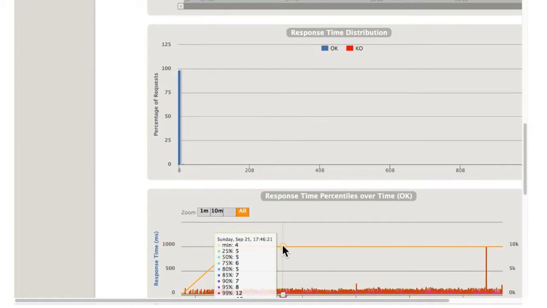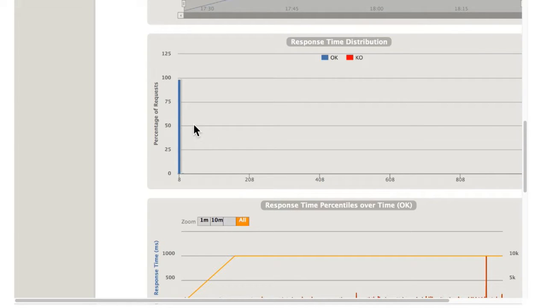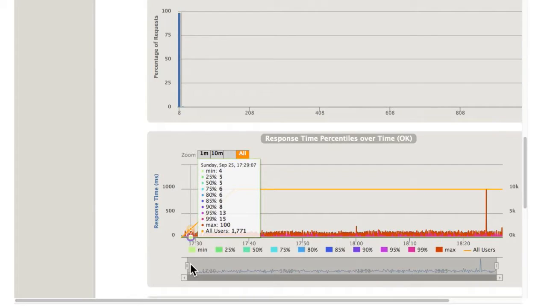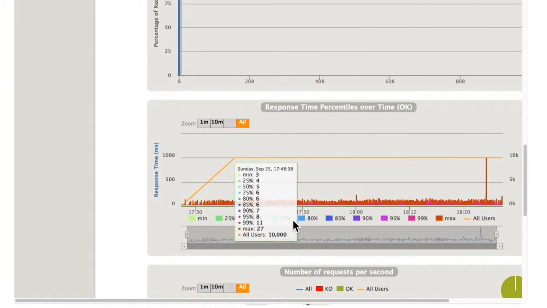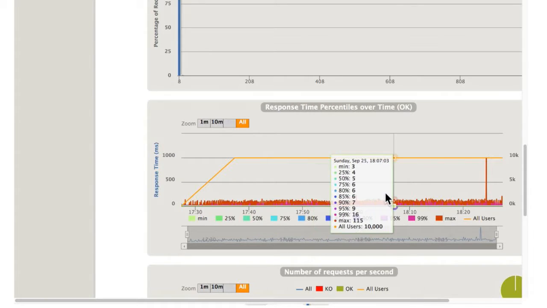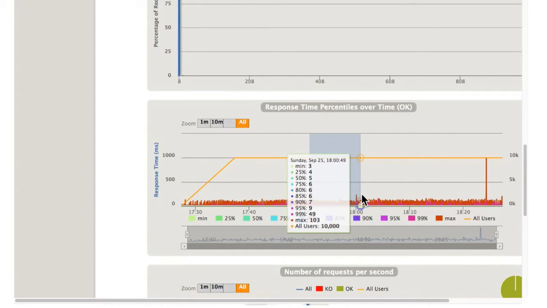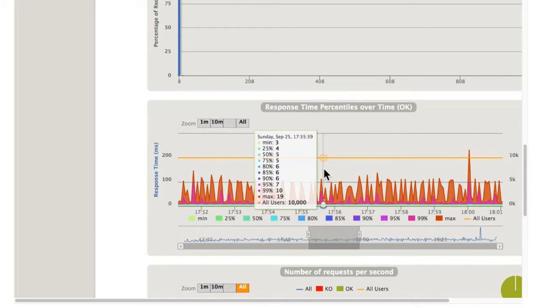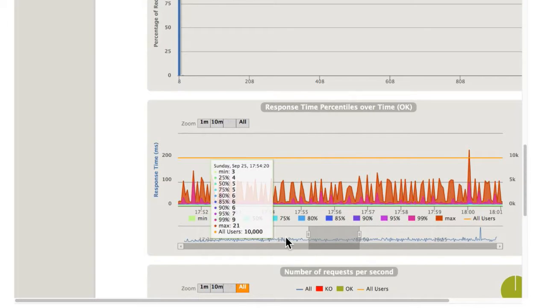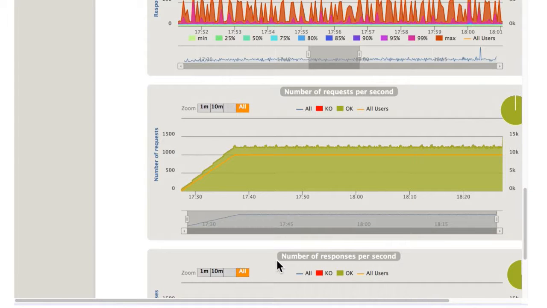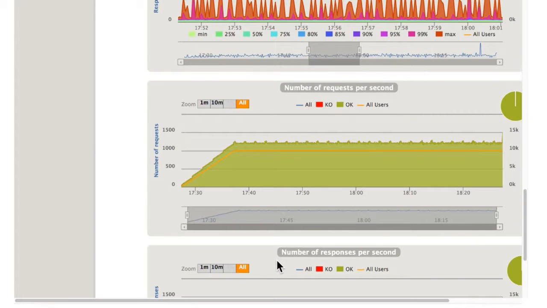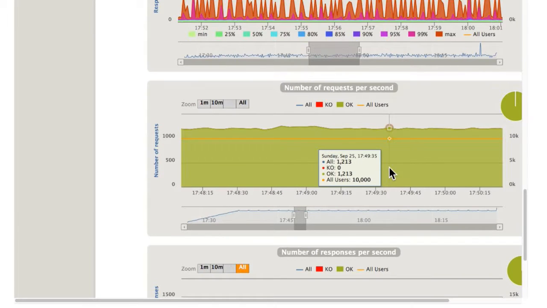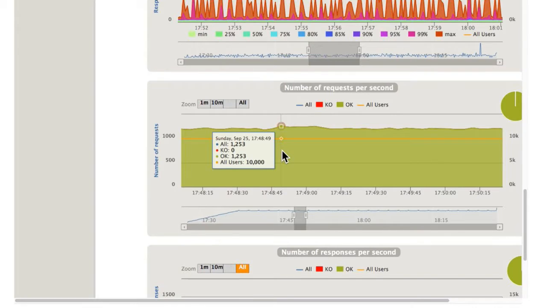I hope you're able to see the response time distribution is almost entirely around 8 milliseconds. You can see the response time percentiles over time. You can go through the graph. You can zoom into any specific part of the graph to have a more granular view of what happened during that test. You can see the number of requests per second during the entire test run. Also, you can zoom into any part of that and see what the values are at any point in time.